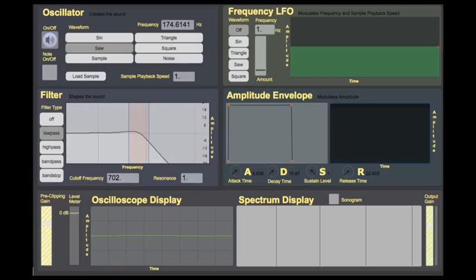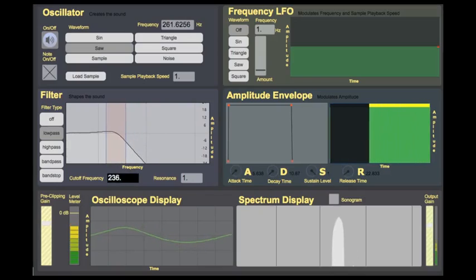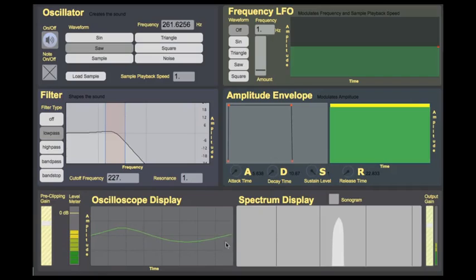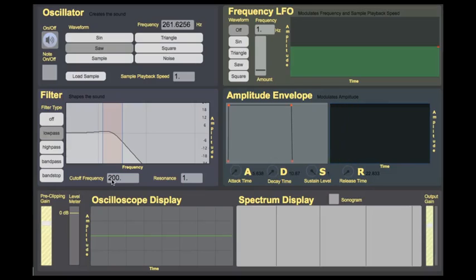Now, an interesting thing about the filter is what happens when we keep on reducing it. You see the oscilloscope? It starts looking more and more like a sine wave. As we remove those upper harmonics in the spectrum display, our oscilloscope starts looking more and more like a sine wave as I bring that filter lower and lower. It's pretty interesting how the relationship between wave shape and spectrum really works out.